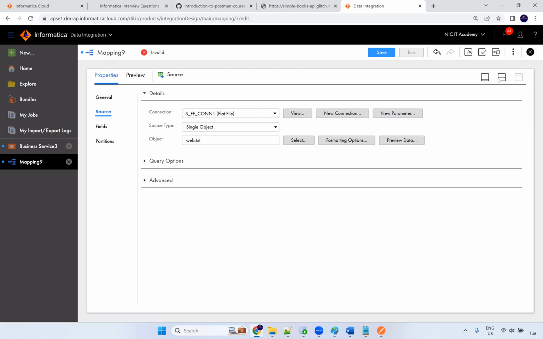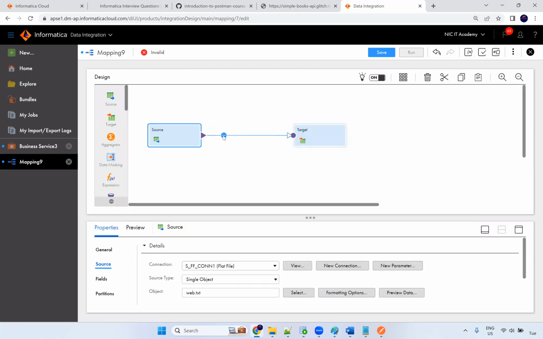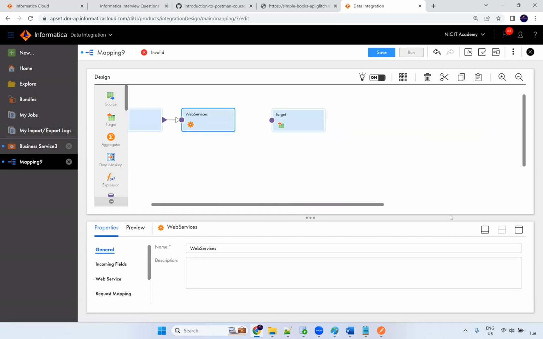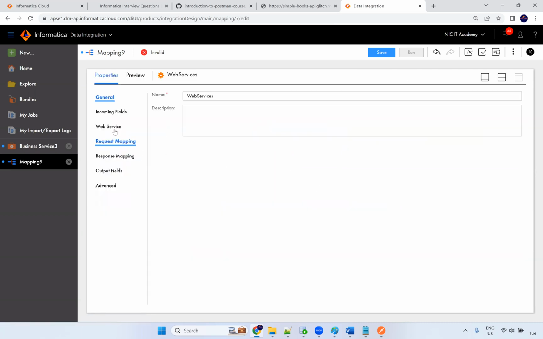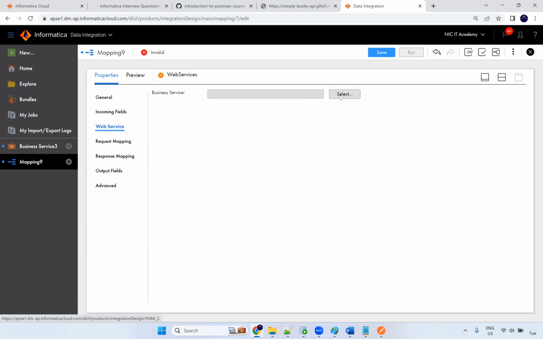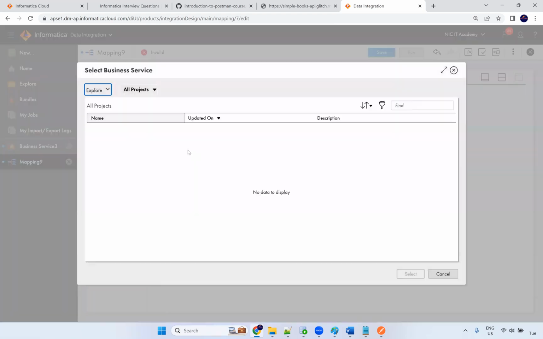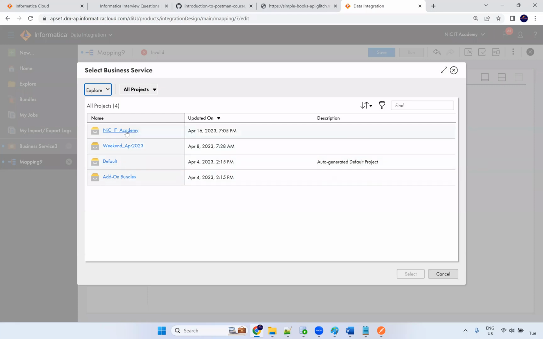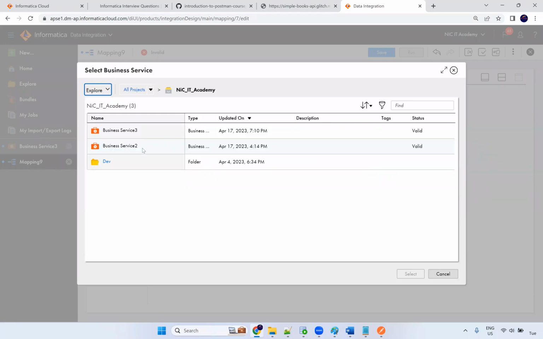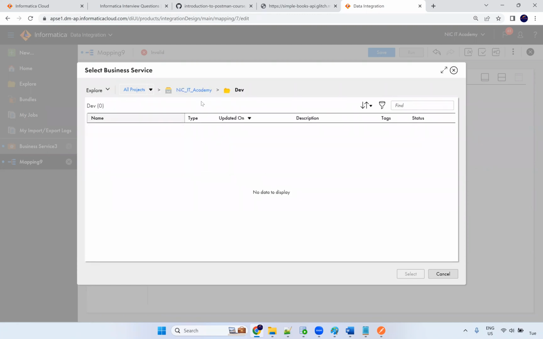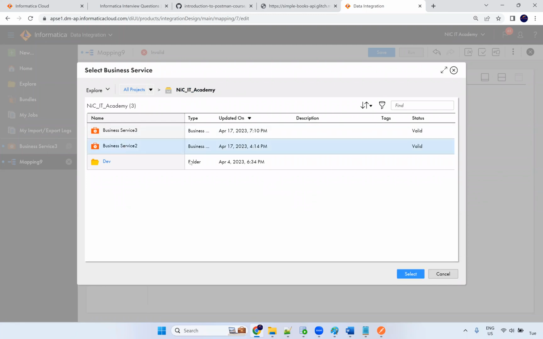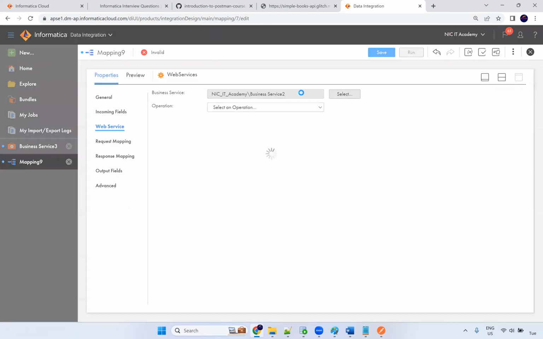So this is the source we have to provide, and in between I'm going to have the web service transformation. So here I'm going to call the web service transformation. I will take web service here. So open the web service here. So go to web service. So choose the business service which we have created already. So you can take the business service which we have already created. Okay, we don't have anything here. I will take this one. Okay, anything is fine.